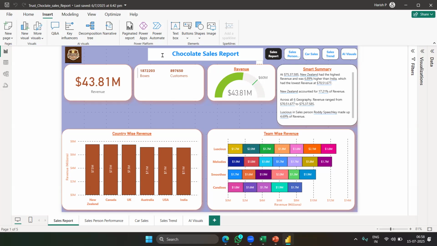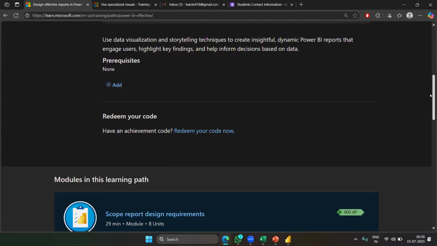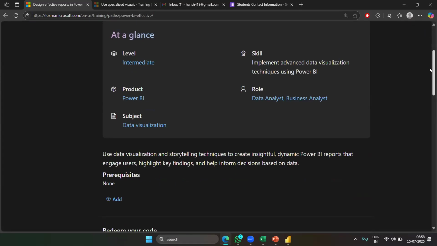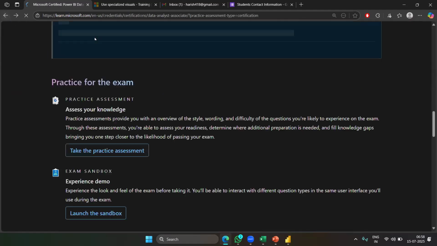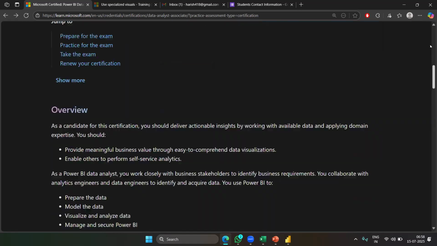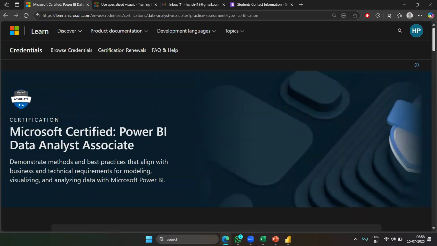And our target is to secure PL-300, this one. Microsoft Certified Power BI Data Analyst. This is the certification we are going to target.